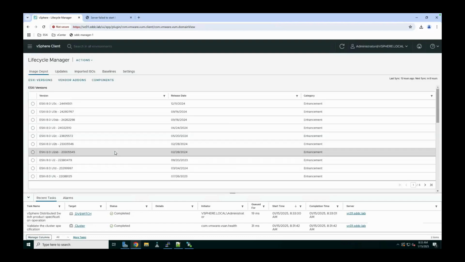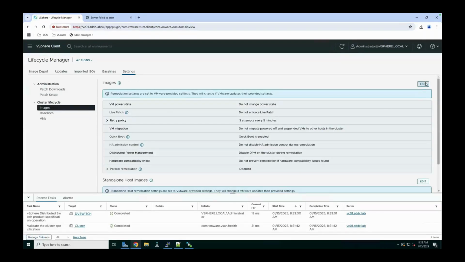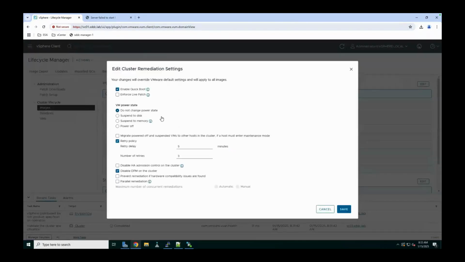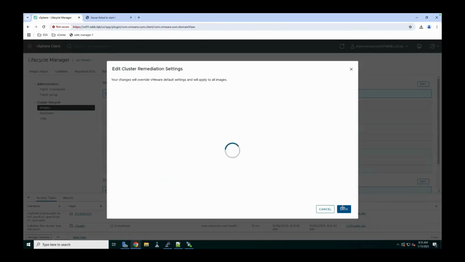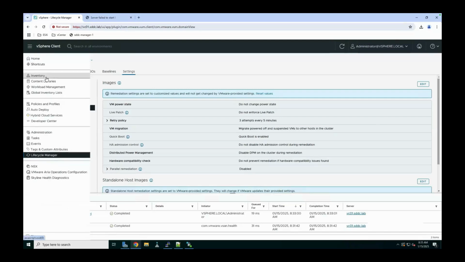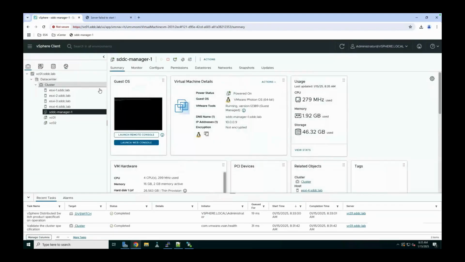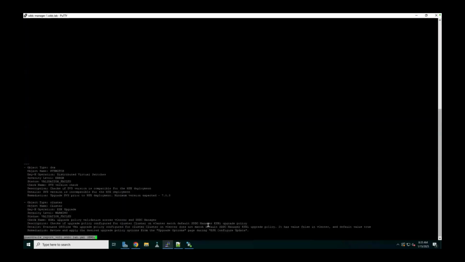We're going to go over to our lifecycle section, hit the settings button, and go into our images section, and make sure our imaging section is set up appropriately. Part of the documentation lists the settings that are needed. In this case, the only one we need to set is the migrate powered off and suspended virtual machines setting. Once we do that, I think those are the two things we need to remediate in this particular instance. We're going to go back over into our inventory here, and we can flick back over to our SDDC Manager VM.